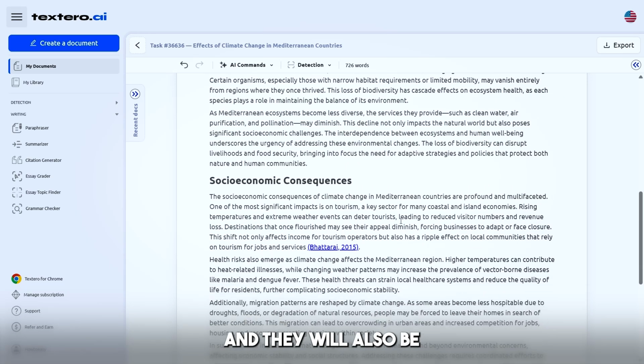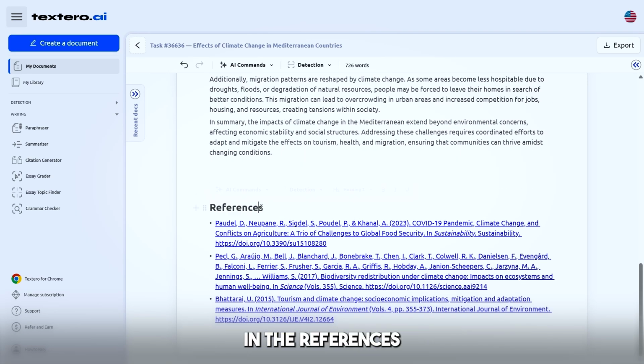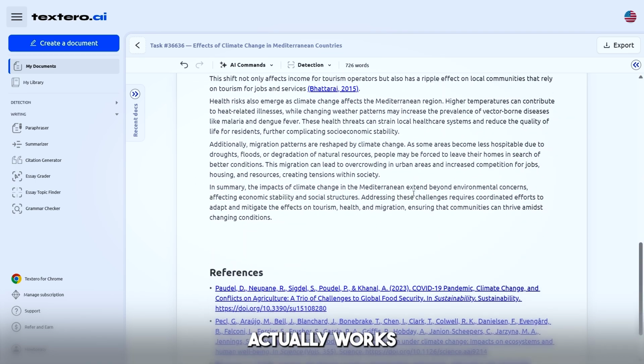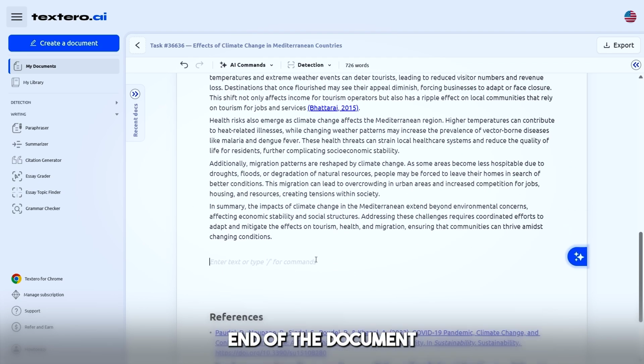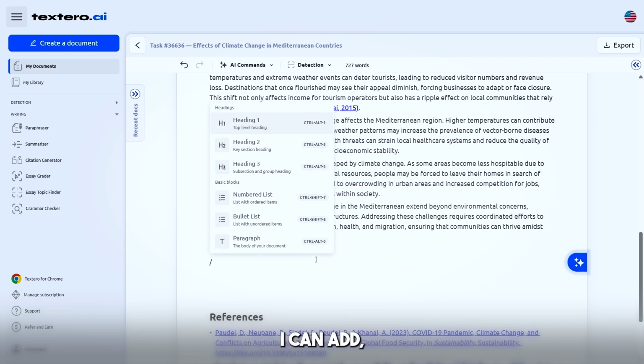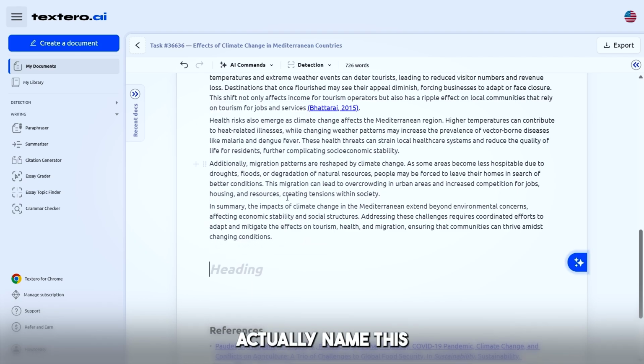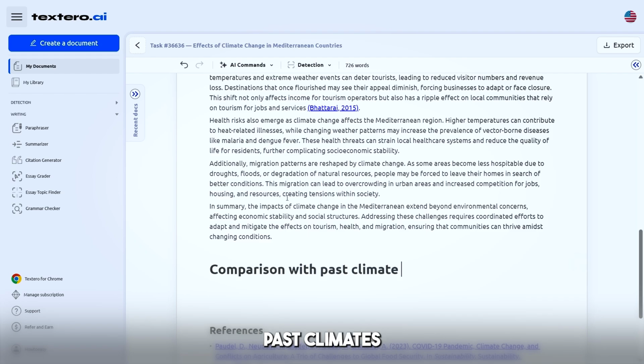Now, as you can also see here, we have all of the different sources, which we can access. And they will also be at the bottom of the document in the references section. Now, this editing section actually works very similar to a Notion document in the sense that you can include, for example, let's say a heading. So if I scroll down here, I go to the very end of the document and I add a slash here, I can add a heading one. And let's actually name this, I don't know, comparison with past climates in Europe.